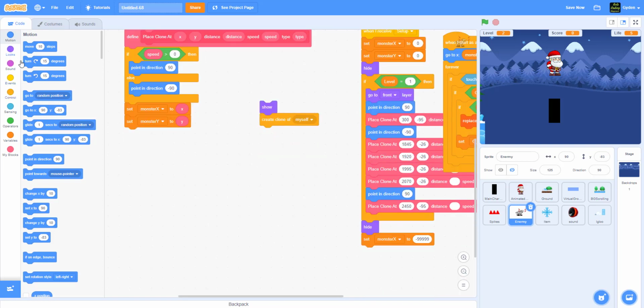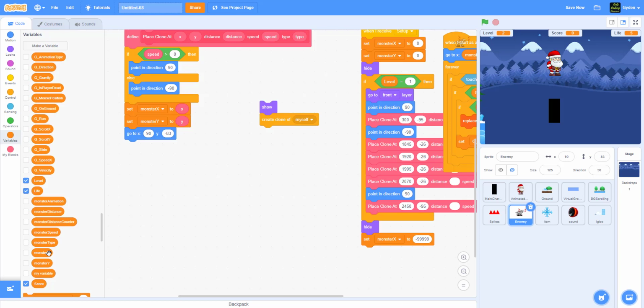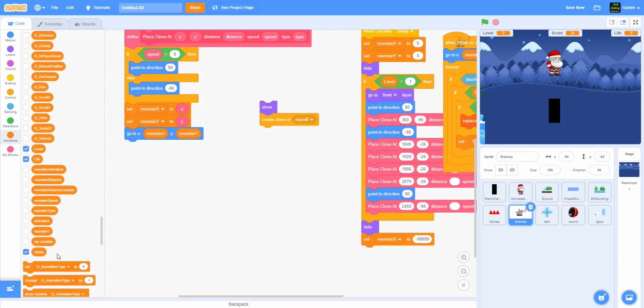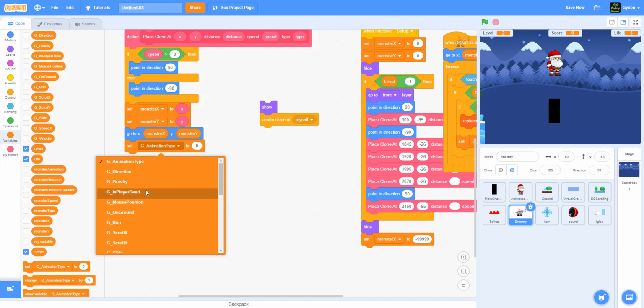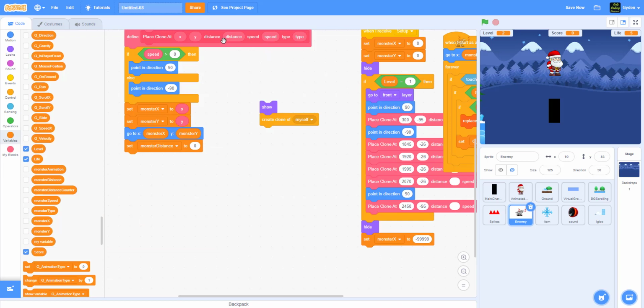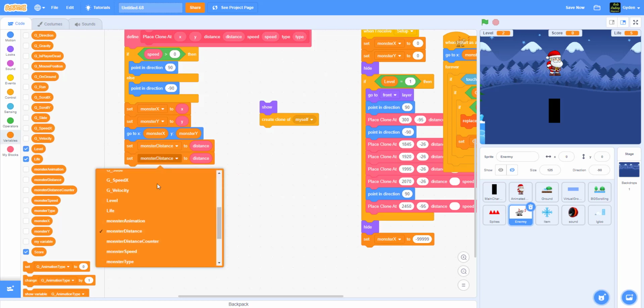So what I'm going to do is use the go to. And we are going to go to the monster X and monster Y position of the monster. Now we are going to set up the variable. So set up monster distance. Okay, so we're gonna grab this, drag this here. Okay, duplicate this. Monster speed.